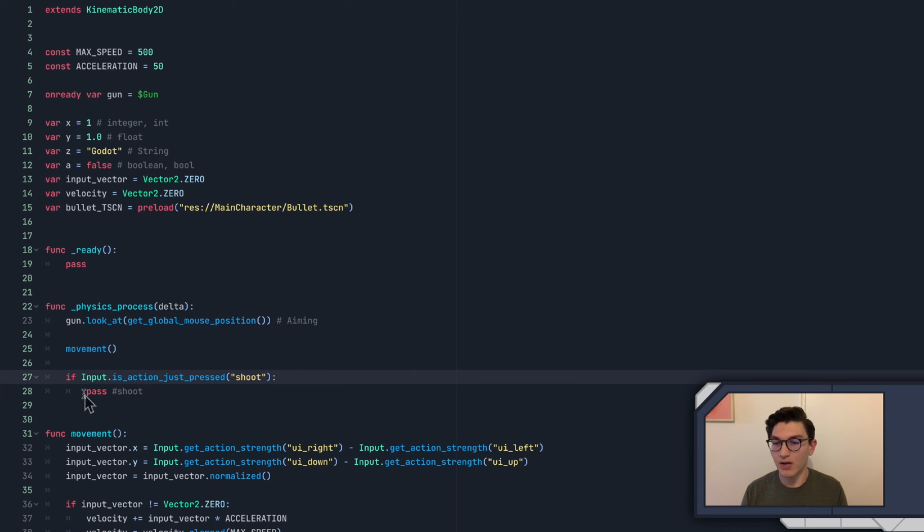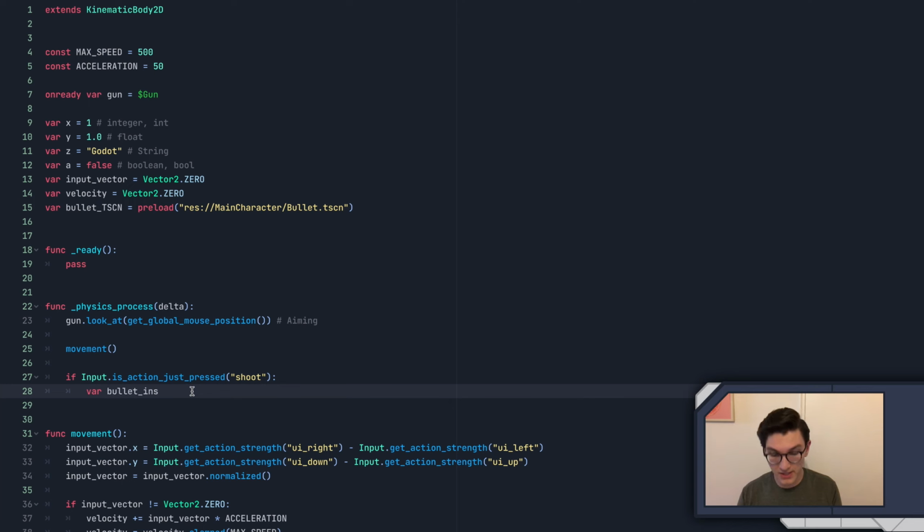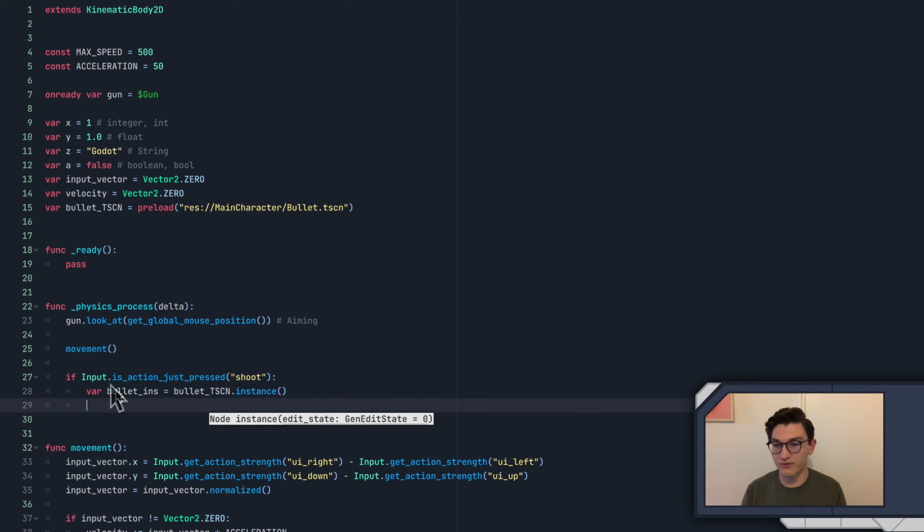Pretty handy. Now, what we're going to do is actually create an instance of our bullet scene here. So we're going to create a new variable. We're going to say var bullet_instance equals bullet_scene.instance, right? Just like that, okay?